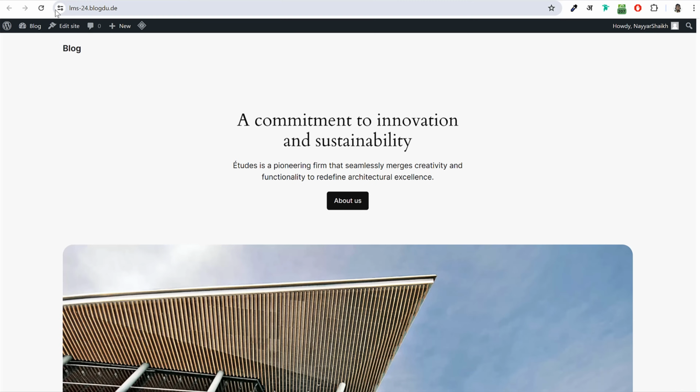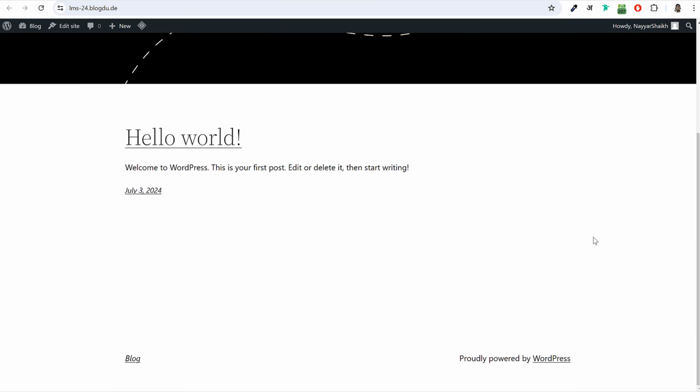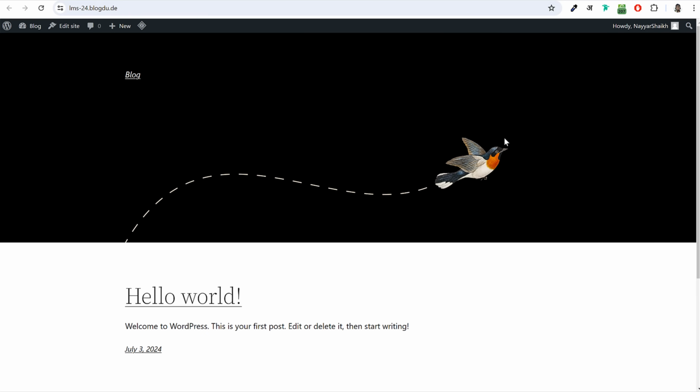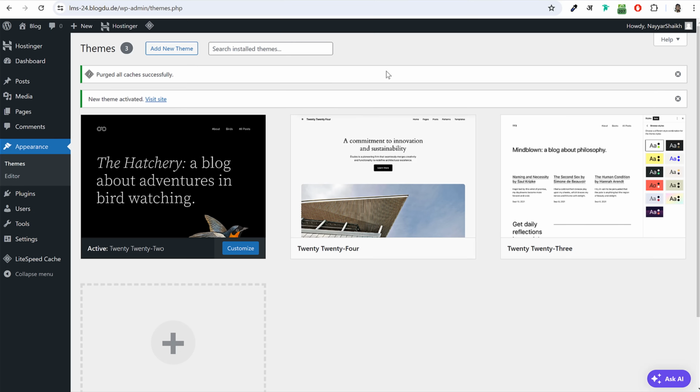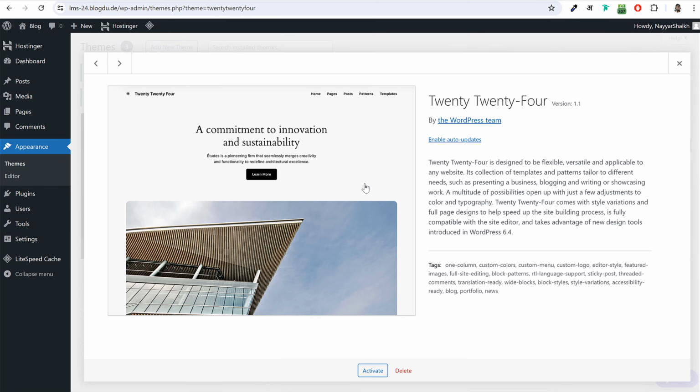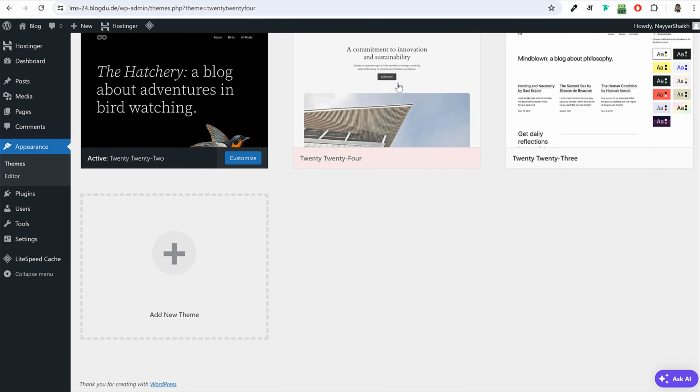If I again come back to this website and refresh it, you'll see my website design is completely changed. This is because of this theme. So this is basically what a theme does. A theme changes the style and appearance of your website. We just need one theme installed and activated. So all these extra themes, we can just click on them and delete them. So click on this delete button.